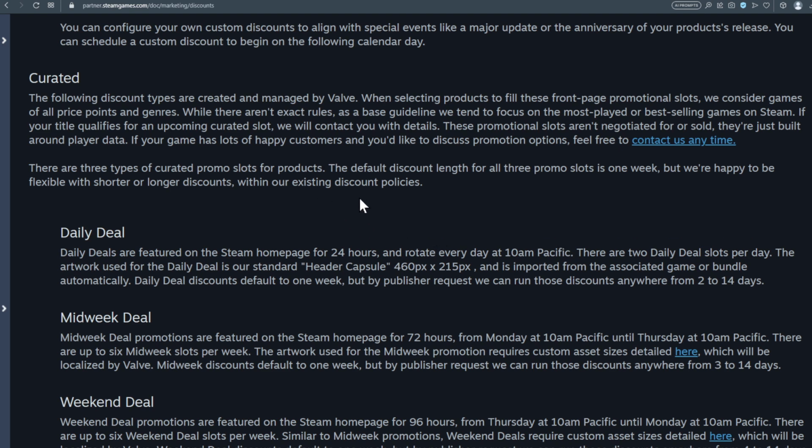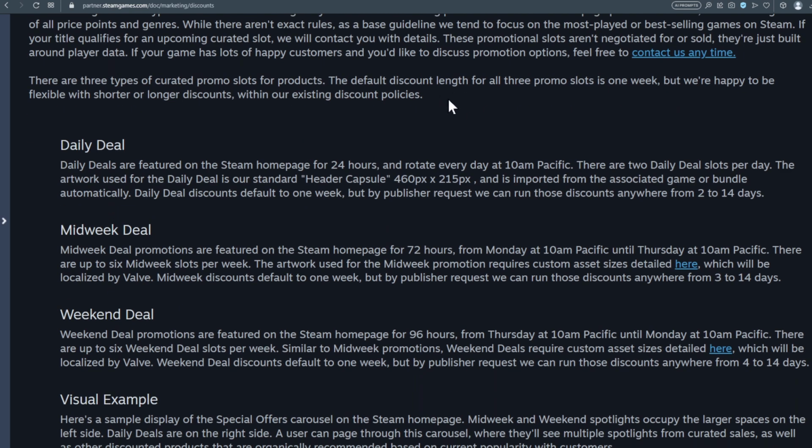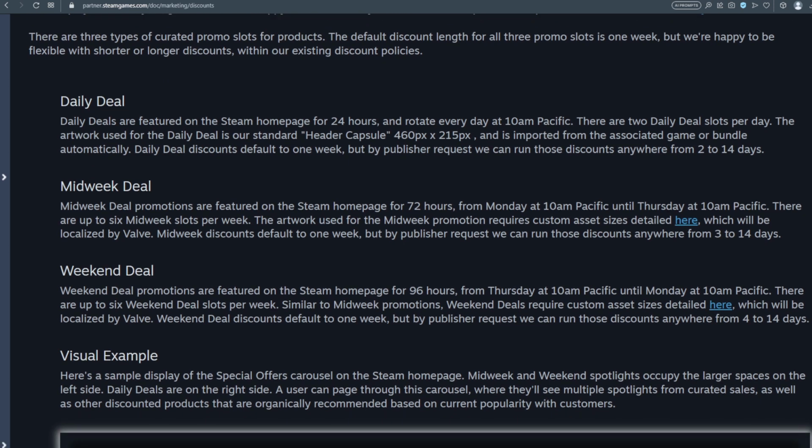So there are 3 types of curated promo slots for products. The default discount length for all 3 promo slots is 1 week, but we're happy to be flexible with shorter or longer discounts. So guidelines, directive. So doesn't mean it's always the same.